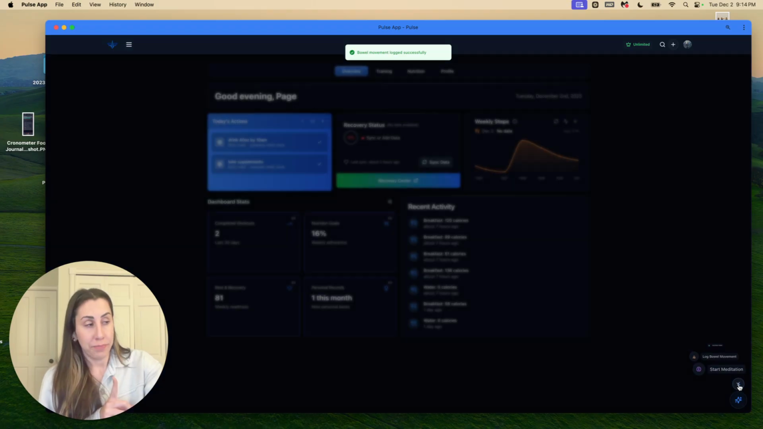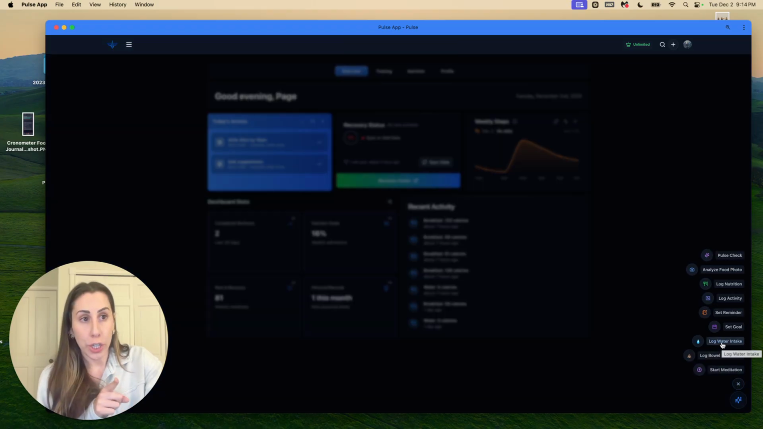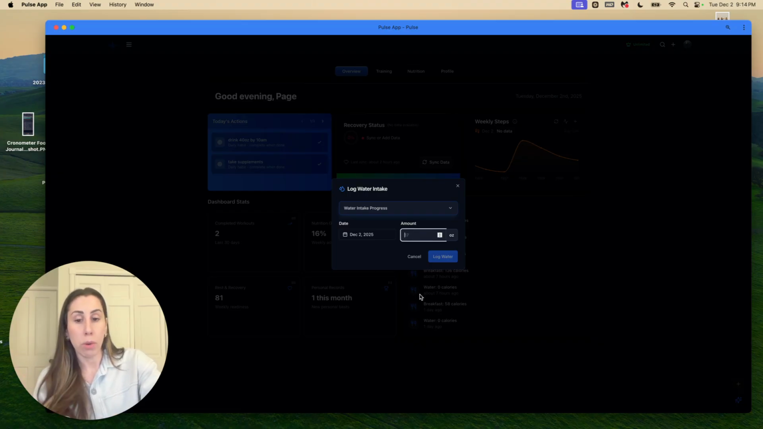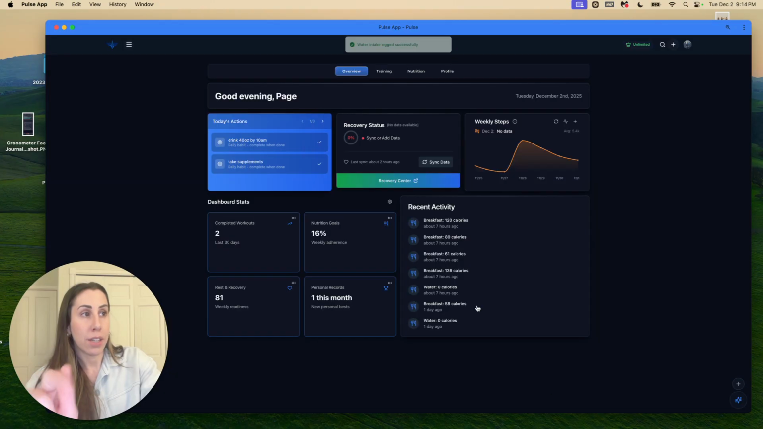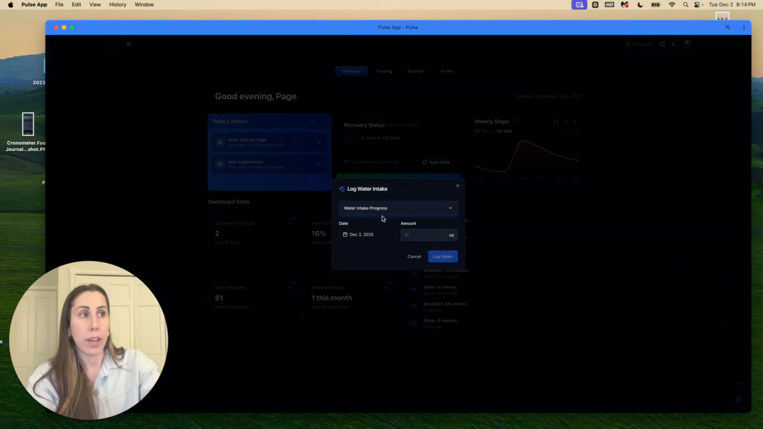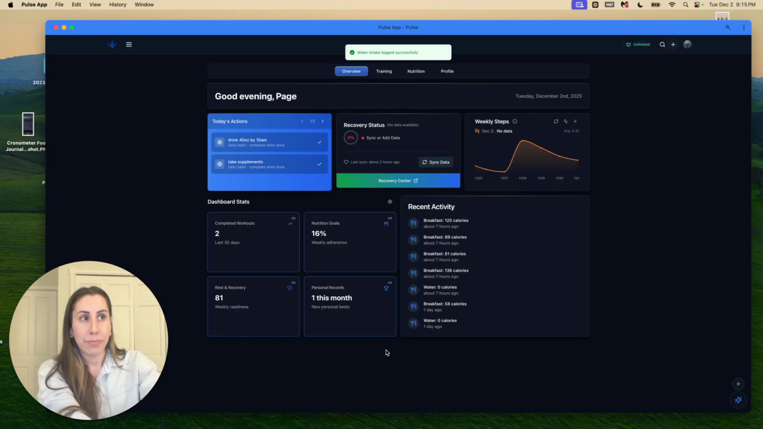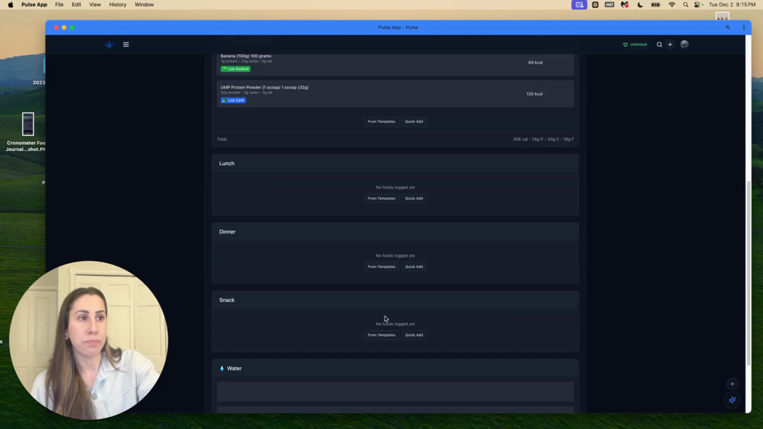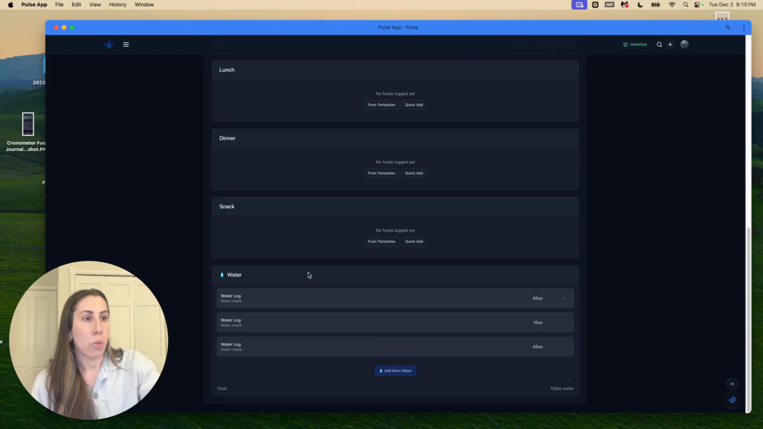The plus sign is also where you'll find log water. This is something we want you to do every time you finish a water bottle. So for example, if you finish a 45-ounce water bottle, you're going to type 45 and log. And it adds up throughout the day. Let's say you run to your kitchen and you had a quick 10 ounces of water with some supplements, you do 10. You can find all of your water that you've logged up here in your nutrition. We'll get to nutrition in a second. And all of the water that you've logged is at the bottom.